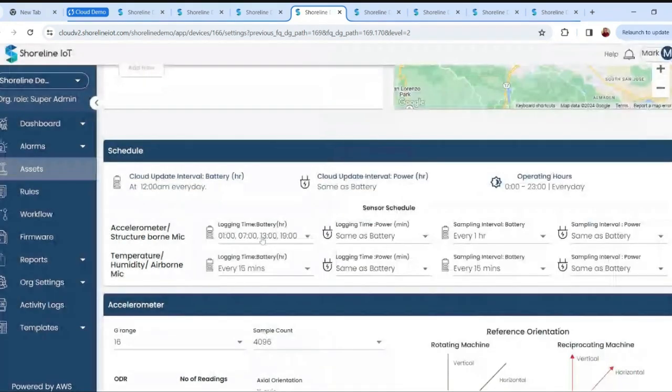This logging time is when full samples are taken. These full samples are as if you went out with a handheld vibration analyzer and probed the machine. It's as if you took one at 1 a.m., 7 a.m., 1 p.m., and 7 p.m.